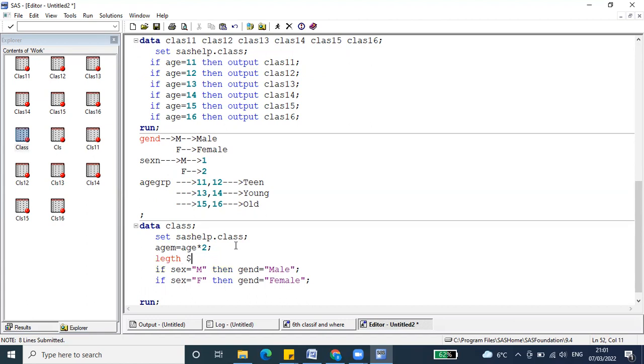Dollar, gen, suppose 10. It's your wish.